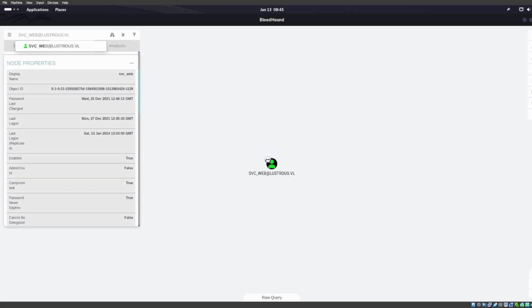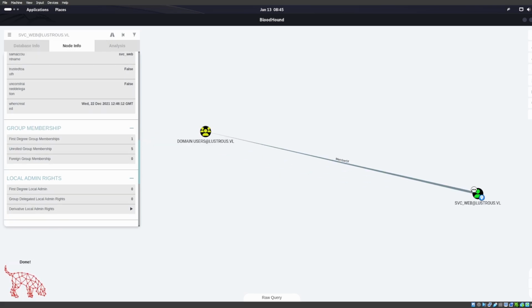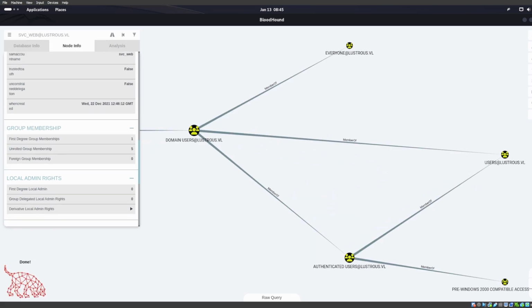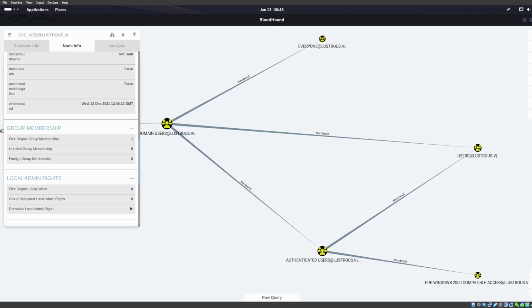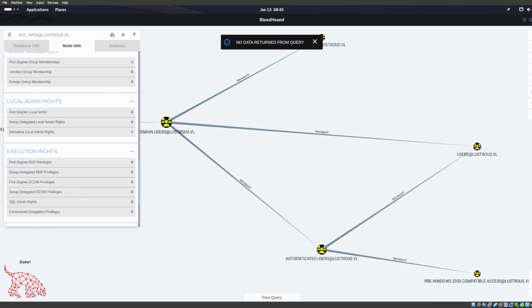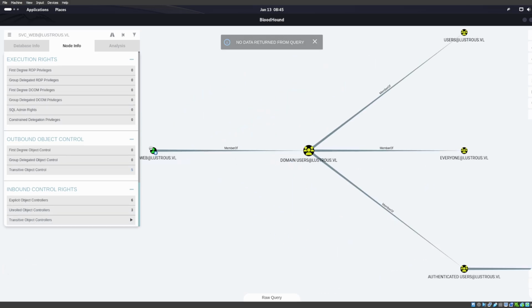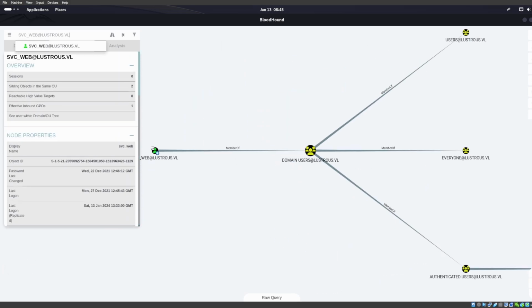Okay, so we can't reach any high value targets that we can see right now. First degree membership, let's see here, he's just part of the domain users, okay? So Everyone, Users, Authenticated, okay, nothing really cool in here that I see. No groups that are like, huh, I wonder what that is. Nothing like that. Okay, so nothing cool with him, it doesn't look like. Let's go and look back at Ben.